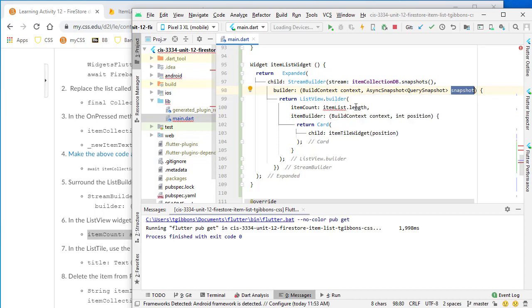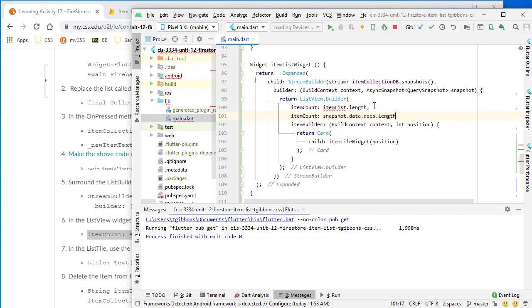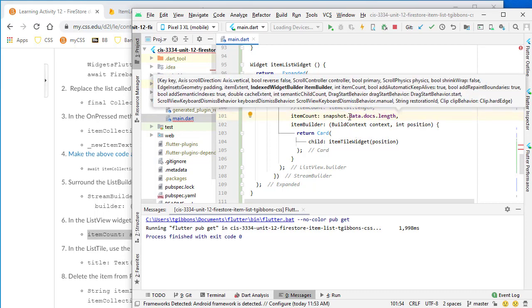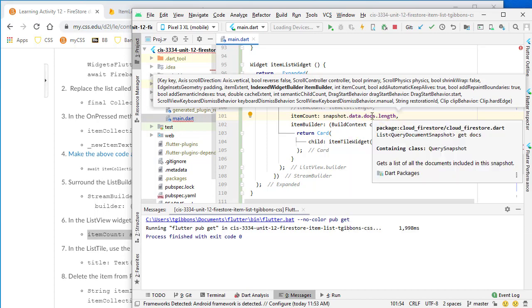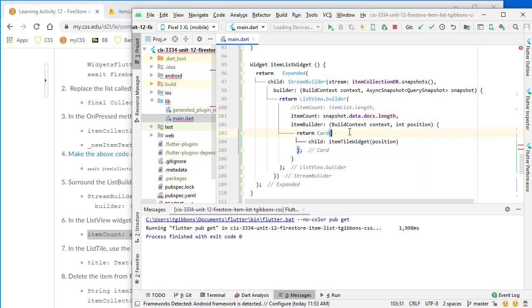And so that's a variable we'll be using now to refer to all the data that comes back from our Firestore database. So here, we don't want to do this anymore, which was our item length. We want to get the item count from snapshot.data.docs.length. So the snapshot has data in it, and the data has a number of documents, which is like records, and then the length is the number of records that are in our database for this. Okay, we've got that set up.